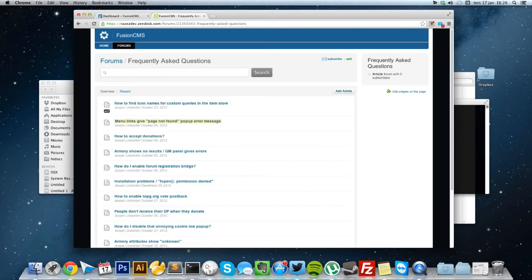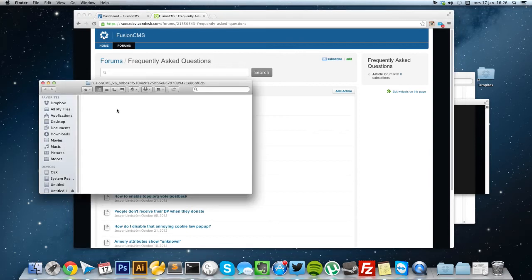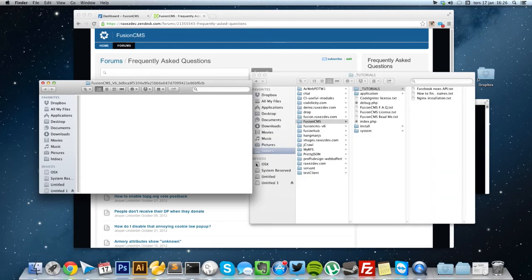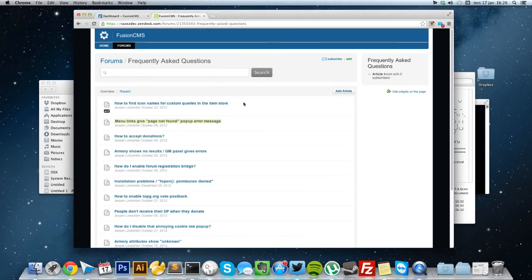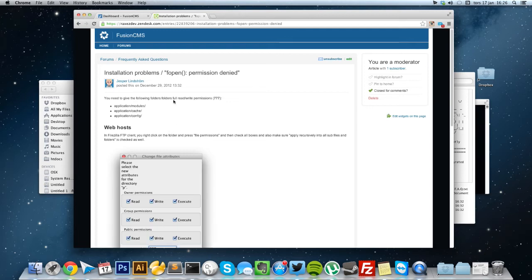There is a link to our FAQ in the FusionCMS FAQ text file directly in your FusionCMS folder here, I think. Yeah, here. It will provide a link to this website. And if we are having file permission folder problems, this is the article we need to look into.